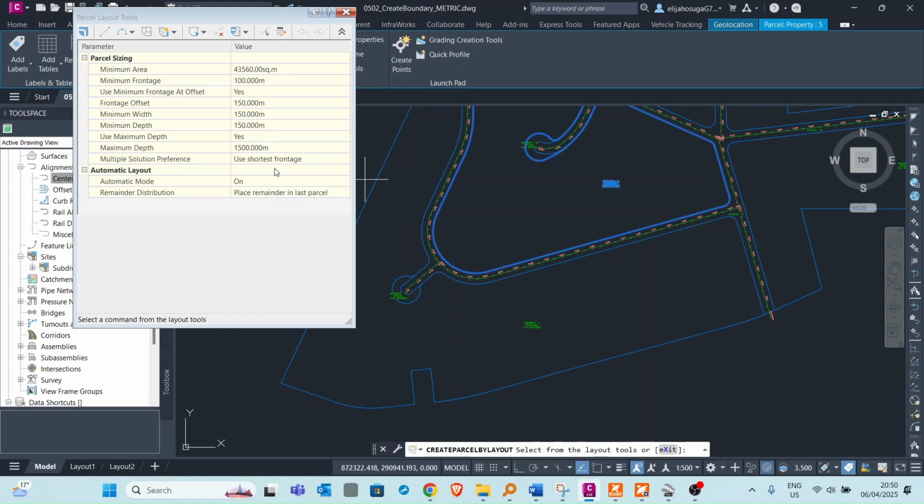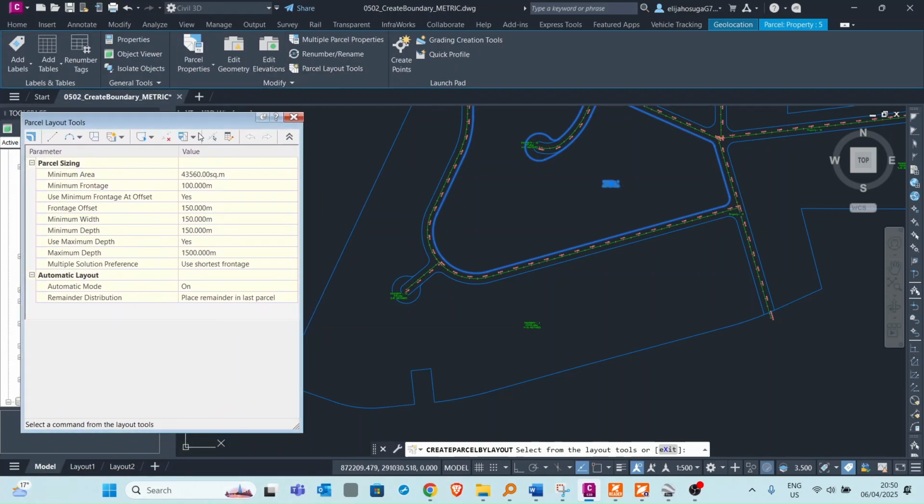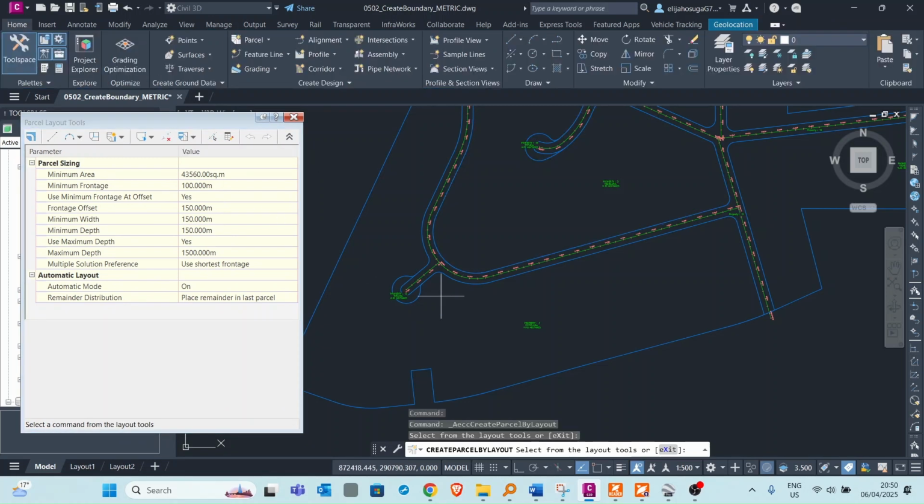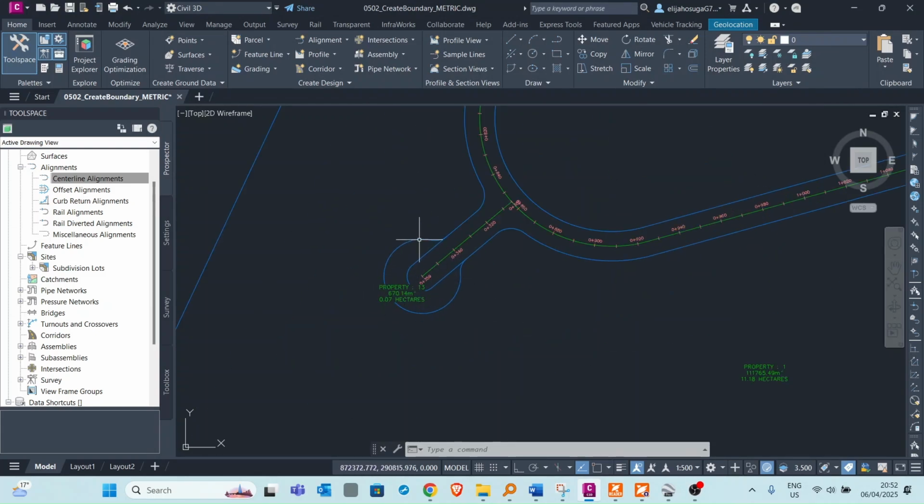And I can hit here Parcel Layout Tools at the Contextual tab. So here at the Parcel Layout Tools, we have an option called the Delete Sub-Entity. So let me use that. Yes. So I want to delete these entities so that this becomes one parcel.